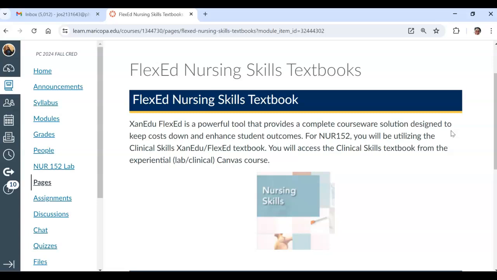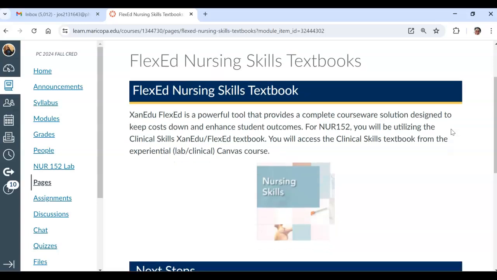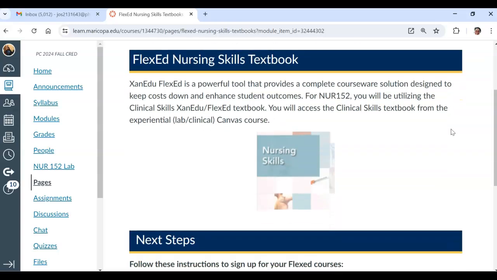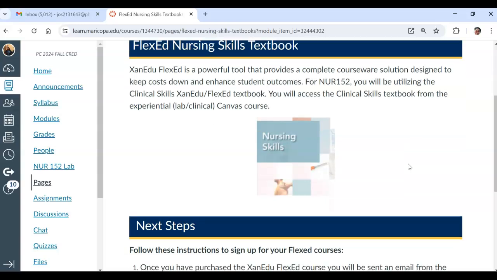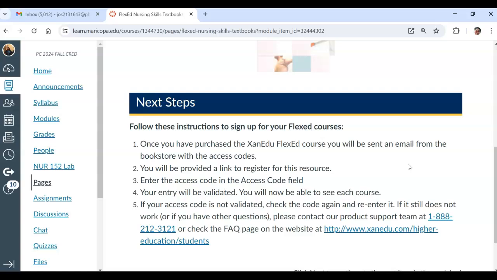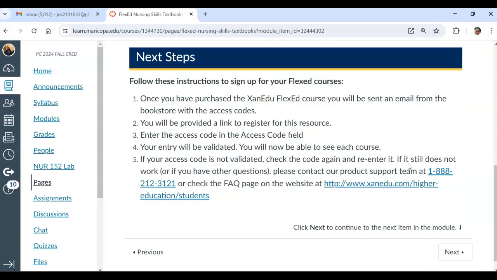It's a tool that is very similar to Lippincott, has NCLEX style questions, practice quizzes, scenarios, and things like that. And what you're going to be using it for is your nursing skills. So this is going to be your main reading for your skills lab. We'll assign your readings, you will see them, and once we've set it up, you'll be able to access it.